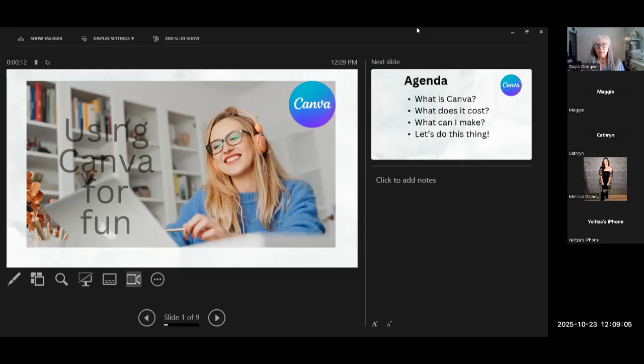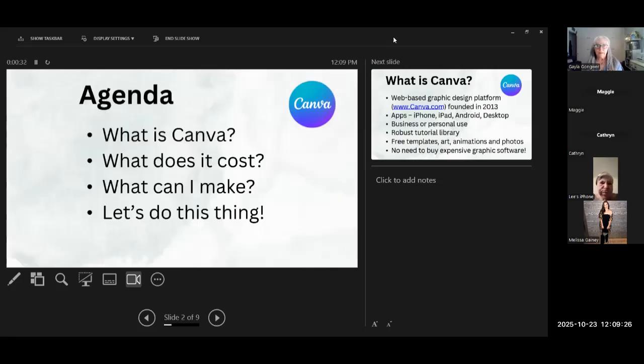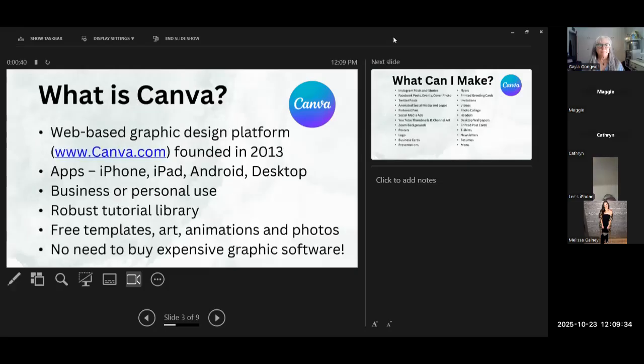Okay, so I made this PowerPoint in Canva, just to show you how you can do that. And I made this actually probably close to a year ago, and then I've updated it a little bit, but it's just the very beginning of what you can do in Canva. If it involves graphics, you can do it. So we'll talk about what is Canva, what does it cost, what can I make, and then I'll show you what it looks like today.